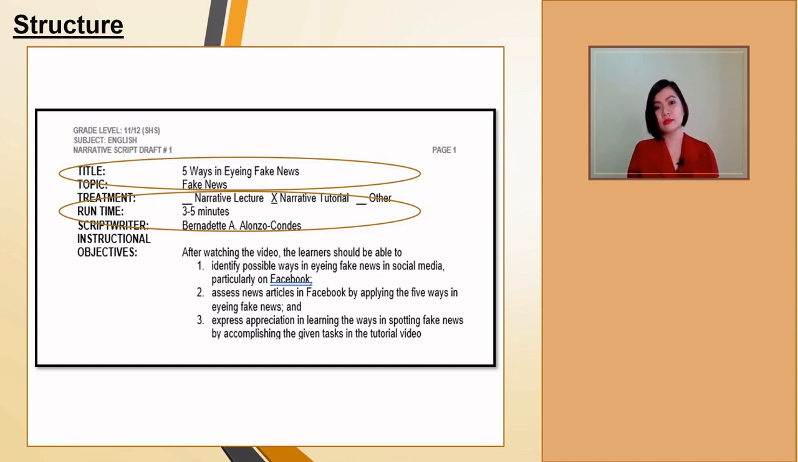But then you have to decide. If you're going to use narrative lecture, there is a possibility that the students will not be that involved. But if you're going to use the narrative tutorial, there is a possibility that the students will be more participative in the video that you're going to make.